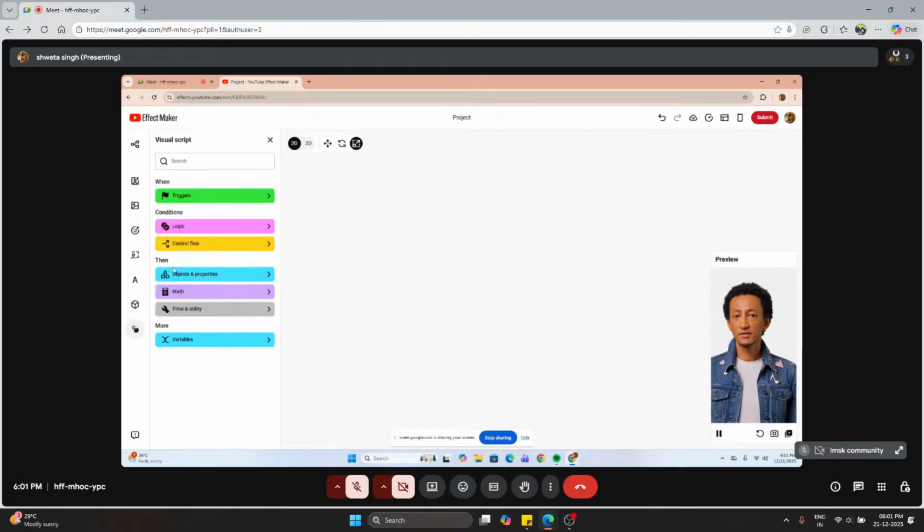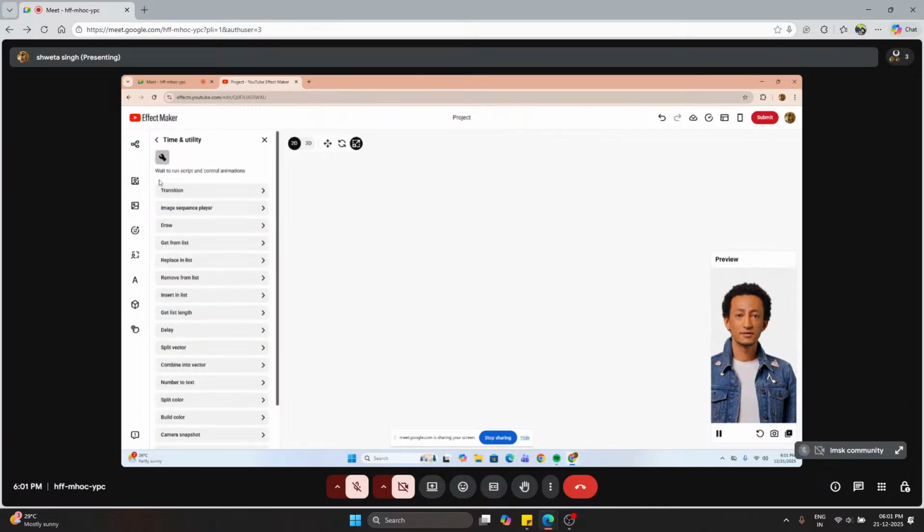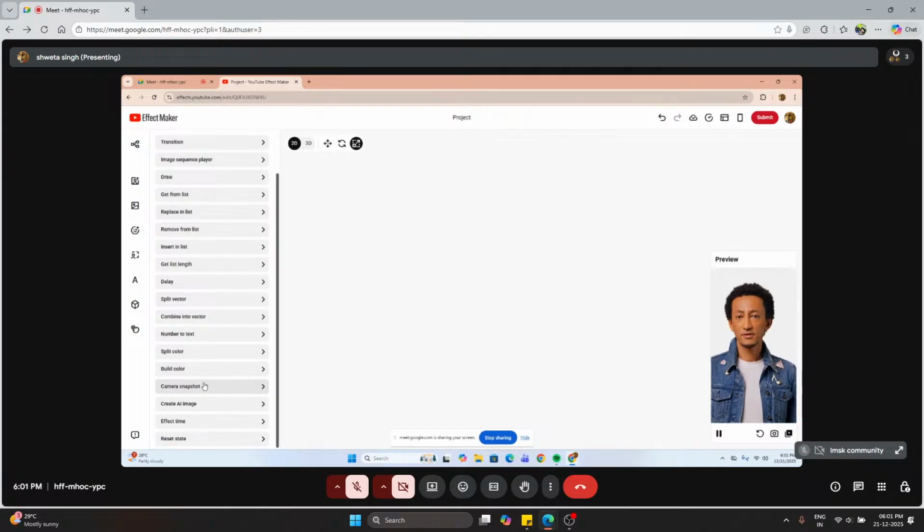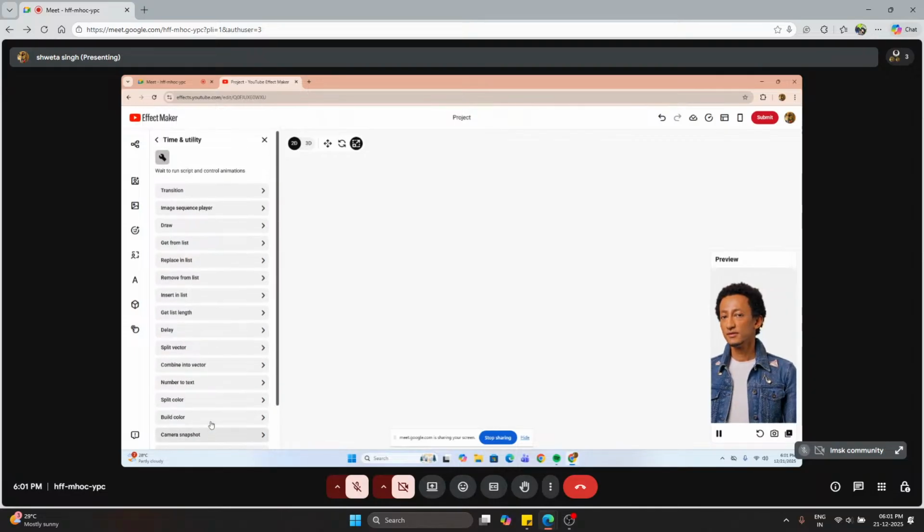Now next is time and utility, a way to run scripts and control animations. If you're going for animation, this is the best thing. It includes transition, image sequence player, draw, get from list, replace in the list, remove from the list, insert in the list, get list length, delay, split vectors, combine to vectors, number to text, split colors, build colors, camera snapshot, create an AI image, effect time, reset state. So these are the nodes of time and utility. If you're going for animation or you want to create more complex projects, these are the nodes.